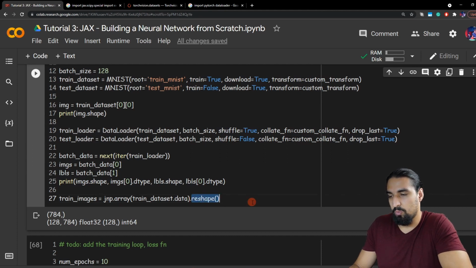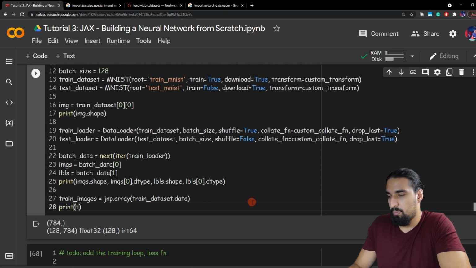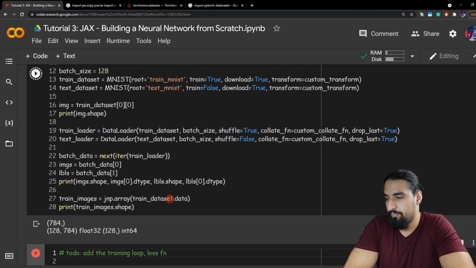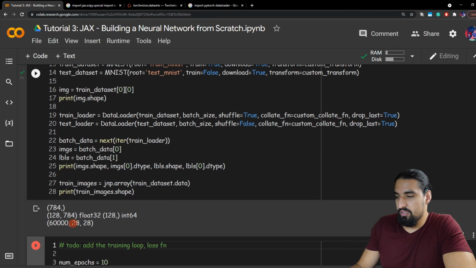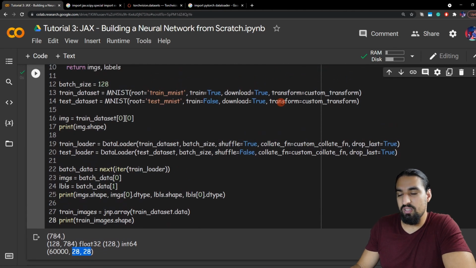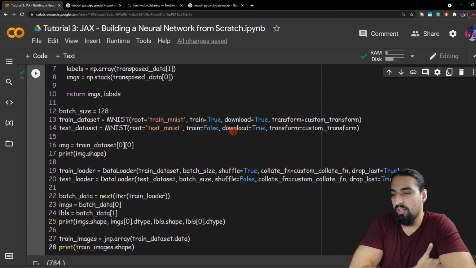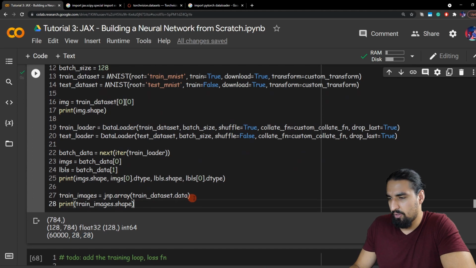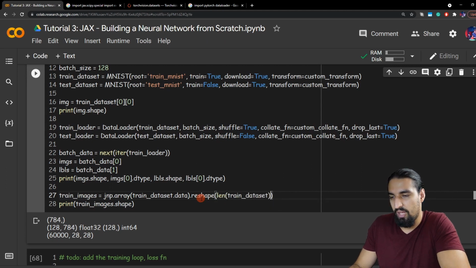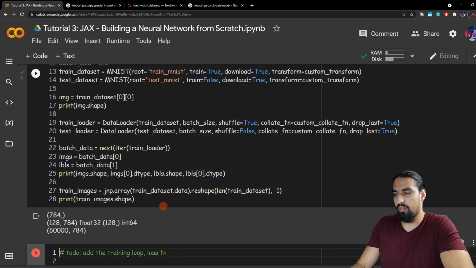Wait, let me check what this will return. So I'll print the train images shape. Let me see what this is going to return. As you can see, the problem here is that the transform is not being called when I just fetch the data like this. So we still need to flatten out the images. I'm going to reshape this into whatever the length of the train data set is, and put -1 here, so that's hopefully going to flatten out the whole thing. And now we have the correct shape.